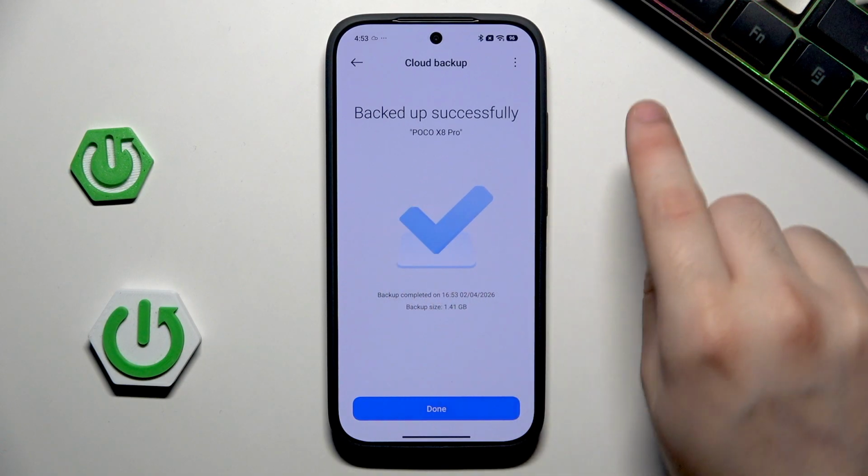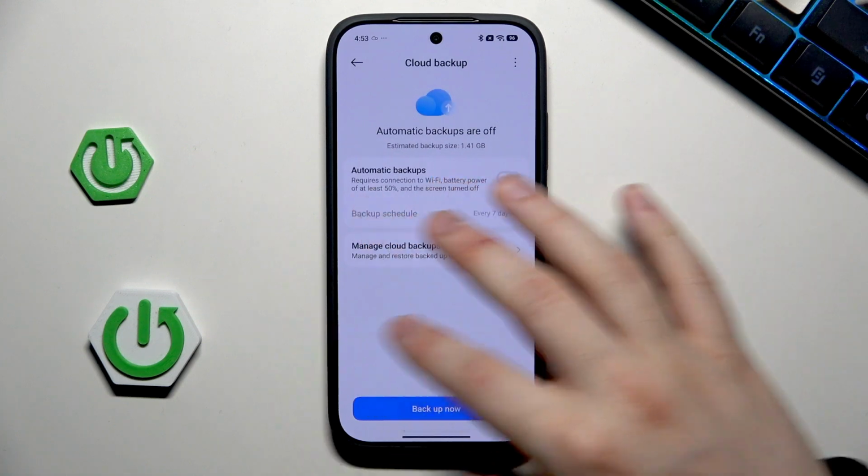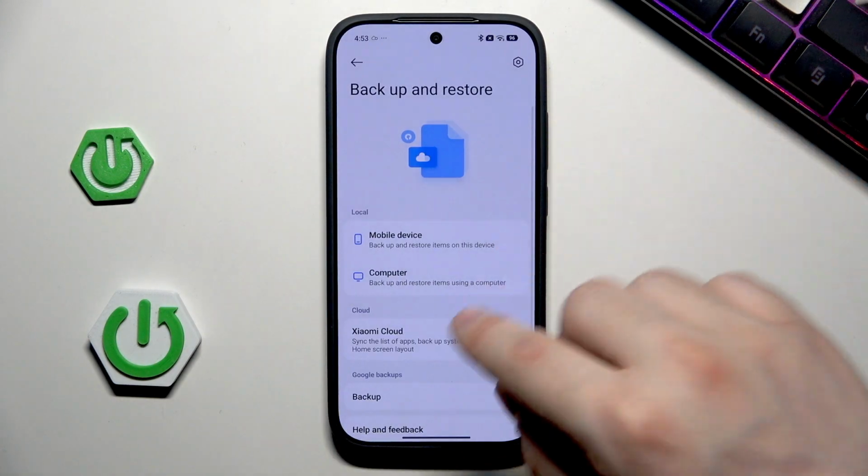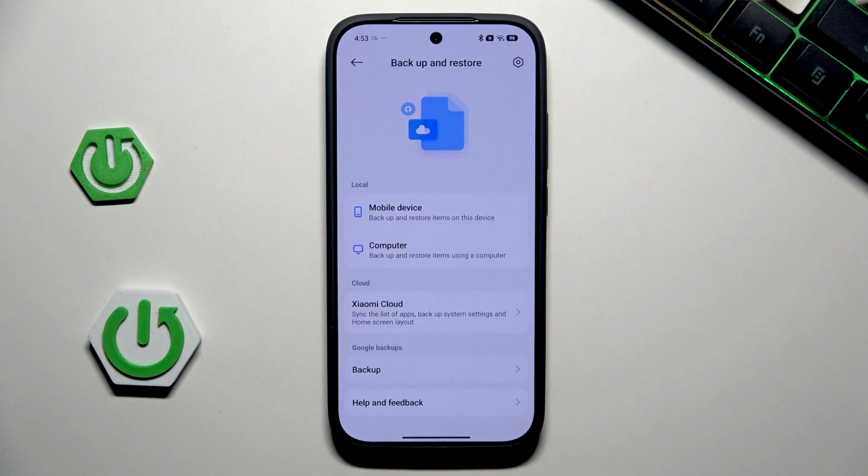Okay, backed up successfully. We can click on done, and now our backup is stored in our Xiaomi Cloud. Of course, if you want to restore it, for example, later in the future, you'll need to be signed in into the exact same Xiaomi account. Okay, and now let's go with the last option, the Google backup.